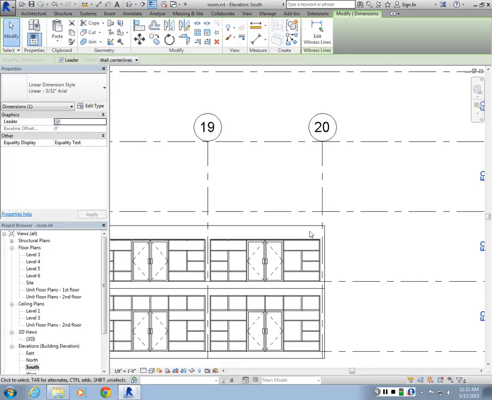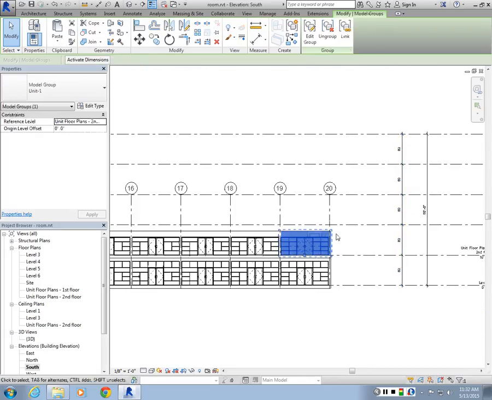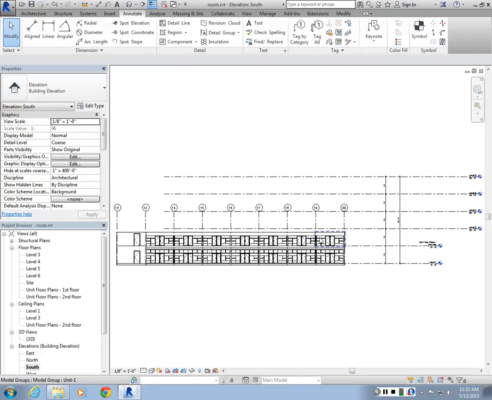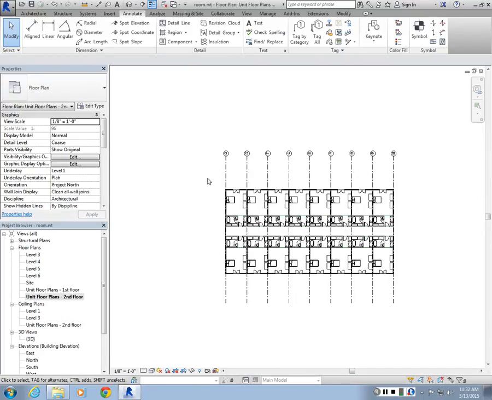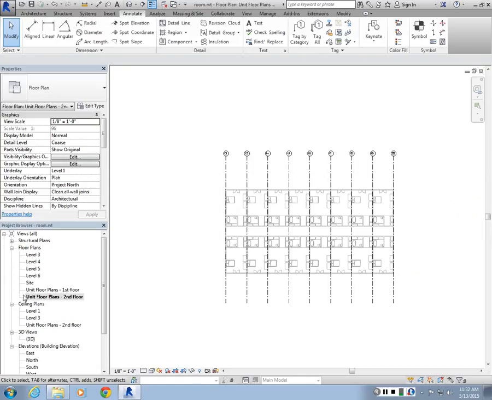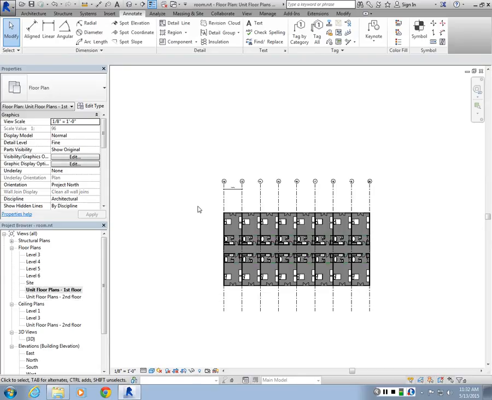Oh, these don't go all the way to the second floor actually. This is compressed for some reason. Let me delete that too and make another copy. So let's delete this guy, go to first floor plan.